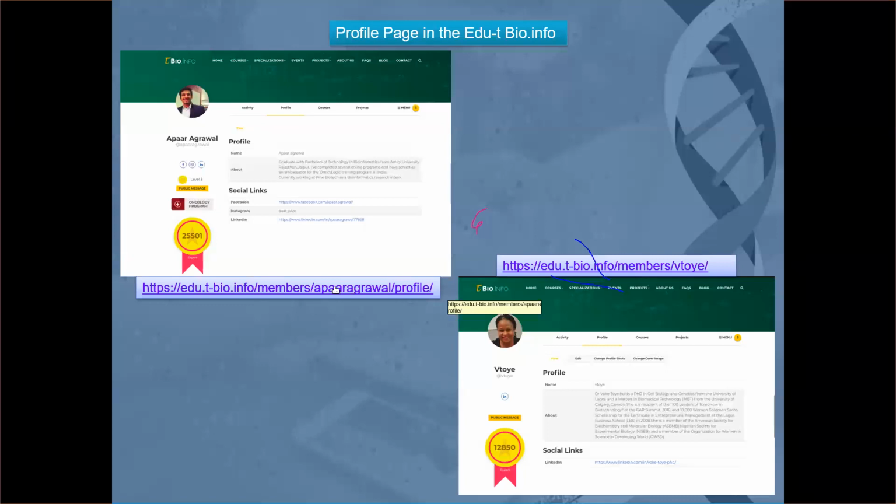On the right there's another person, Vok Tawe. She's an assistant professor in South Africa, in one of the most prestigious universities there. She has done a very good job and is a very active member in the educational platform, and by giving yourself a photo and a description, you enable others to know about you.